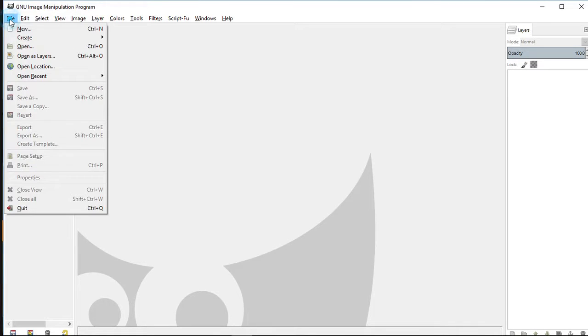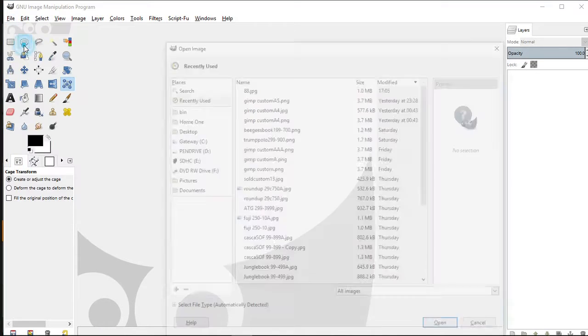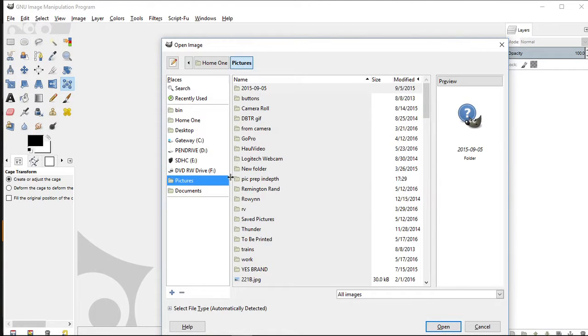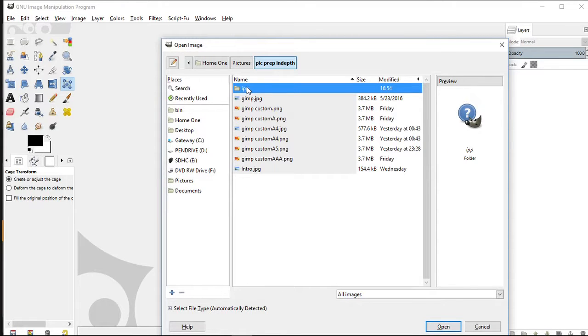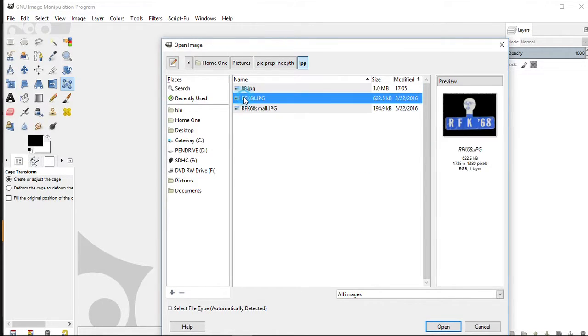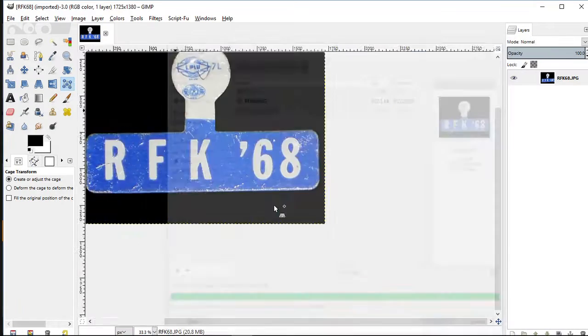You can go to File, Open, and then select on your computer where you have your image stored. And as you can see, it takes me a little bit to find where I'm at. That's why I don't prefer this method. You may be different. You may like it this way, so go ahead and do it.